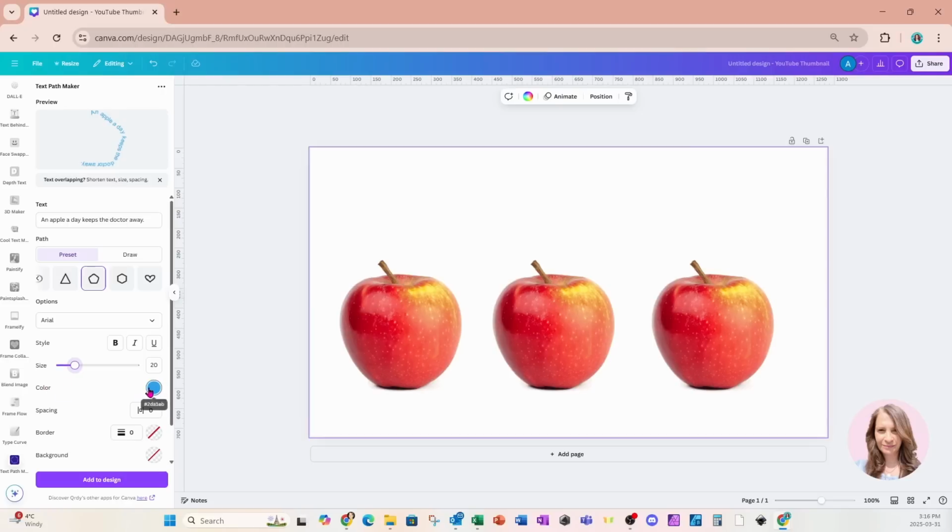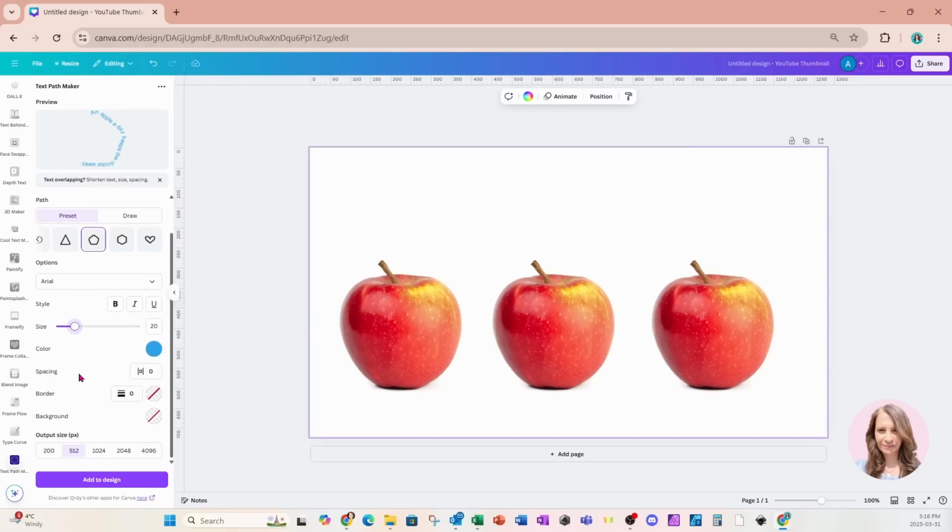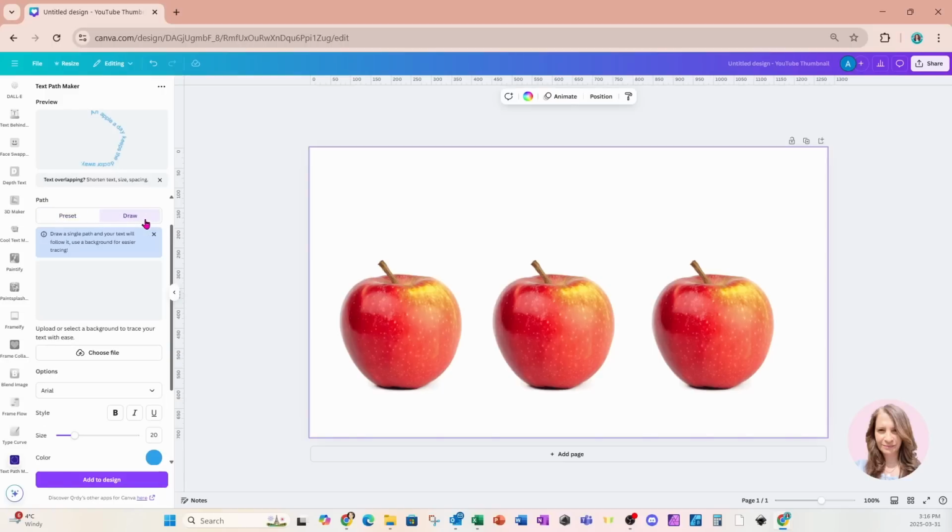We have the option for color. There's an option for spacing. There's an option for border, background, and the output size. We're going to come back to this once we've actually drawn our custom path. So I'm going to head on over to the Draw panel.